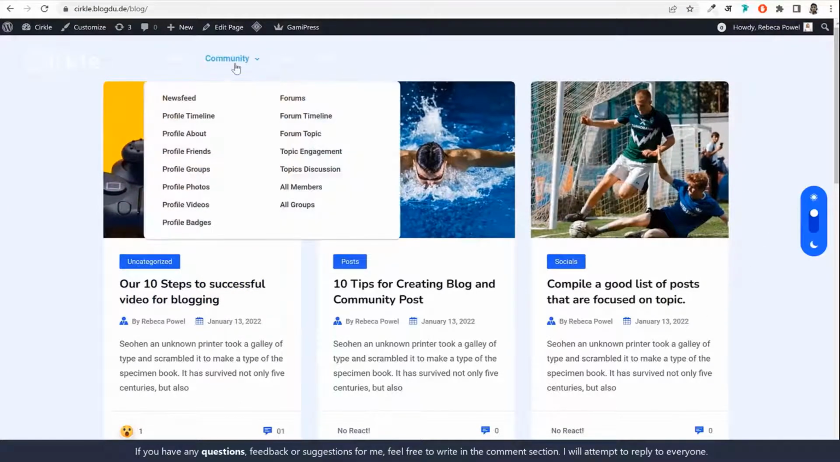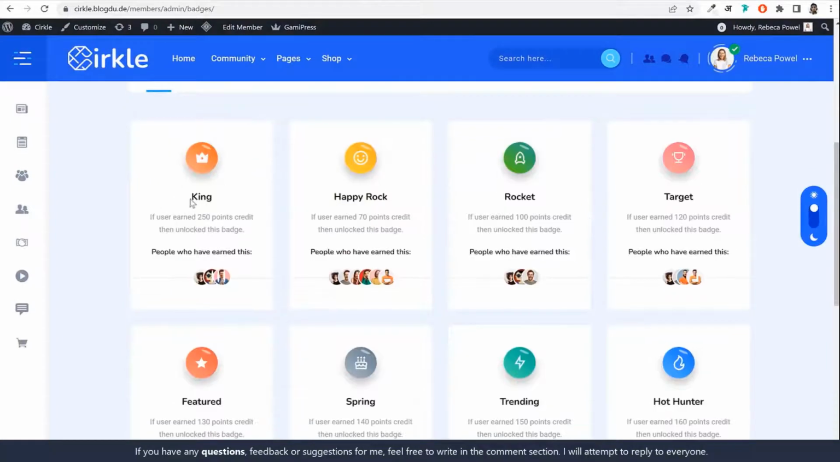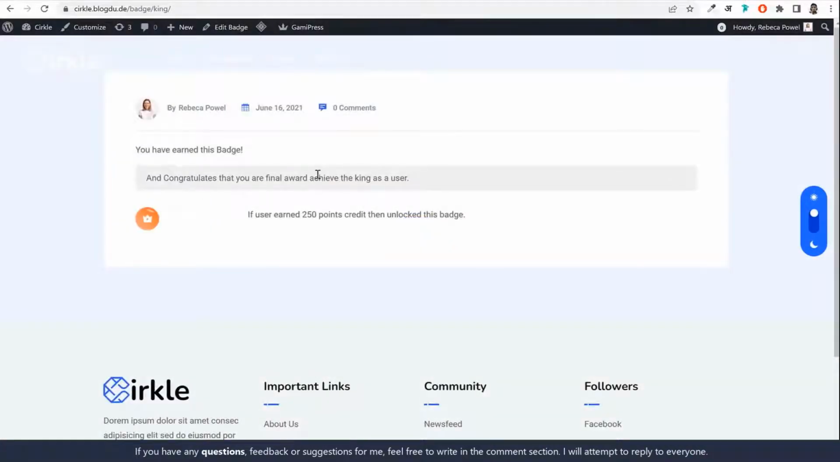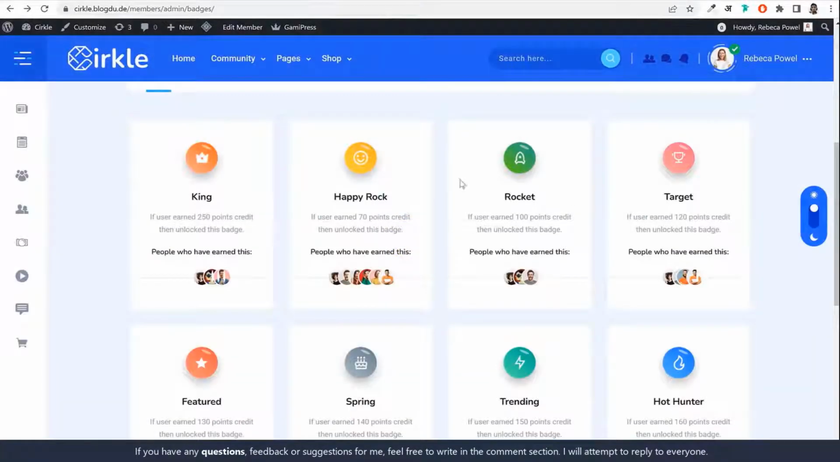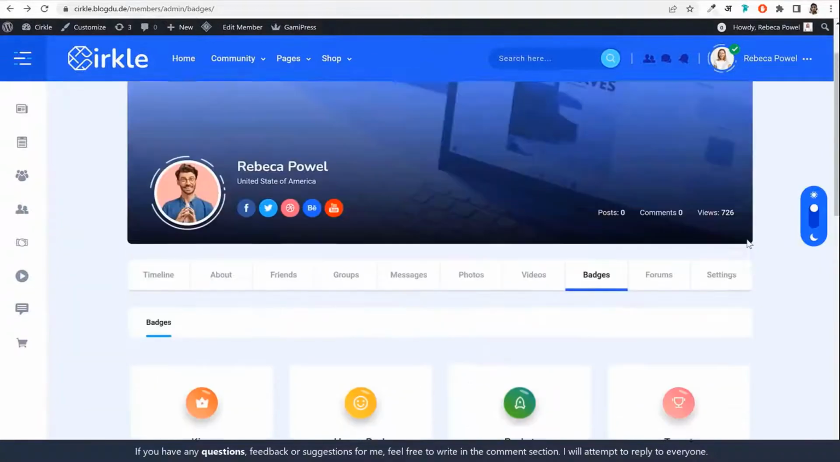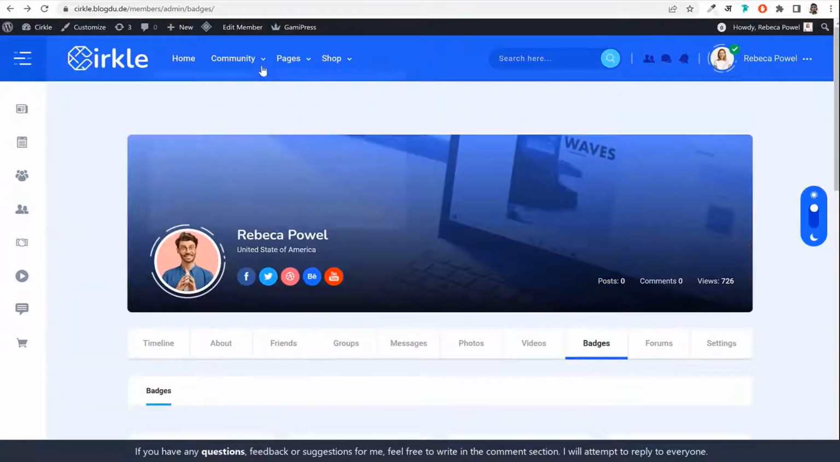Then after that, if you want, you can create badges, as I said earlier. So here, as you can see, profile badges. You can create different badges for different things. For example, if somebody earns more than 250 points credit, they will get this badge, the King badge. If you click on this badge, you can read more about it. So you can create these kinds of badges. You can have a point system, credit system on your website as well.